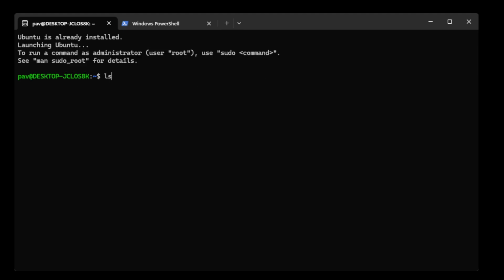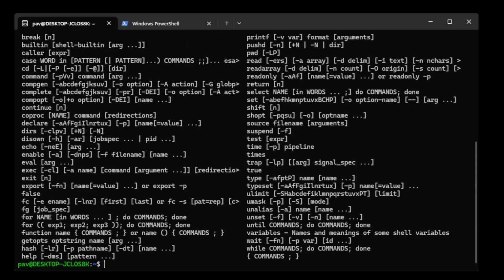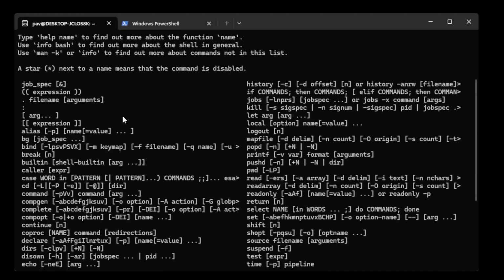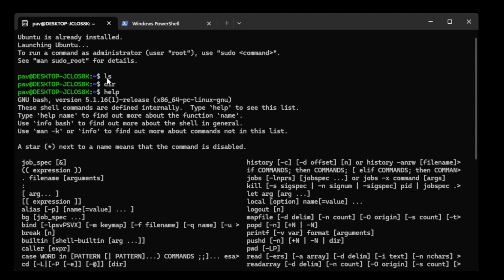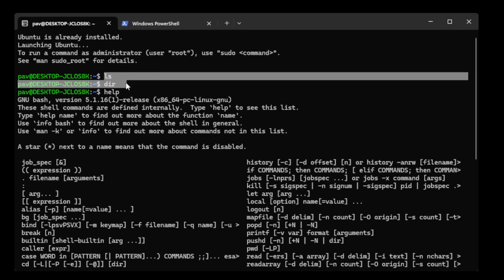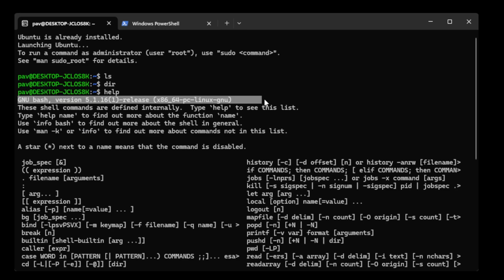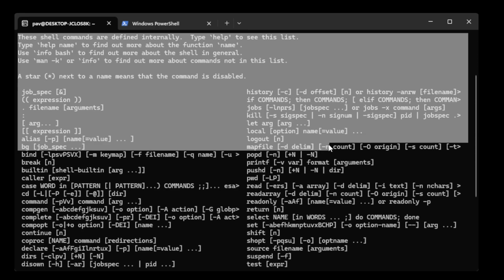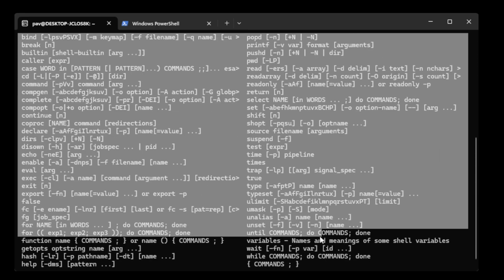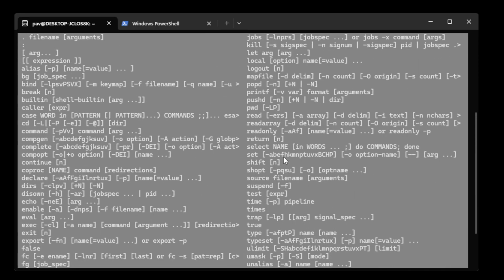So ls, clear, still accepted commands, help. You can see that I didn't know exactly which command to use, but now help gave us the information, and this is the standard version from Linux. That means we have all the commands we can use here.